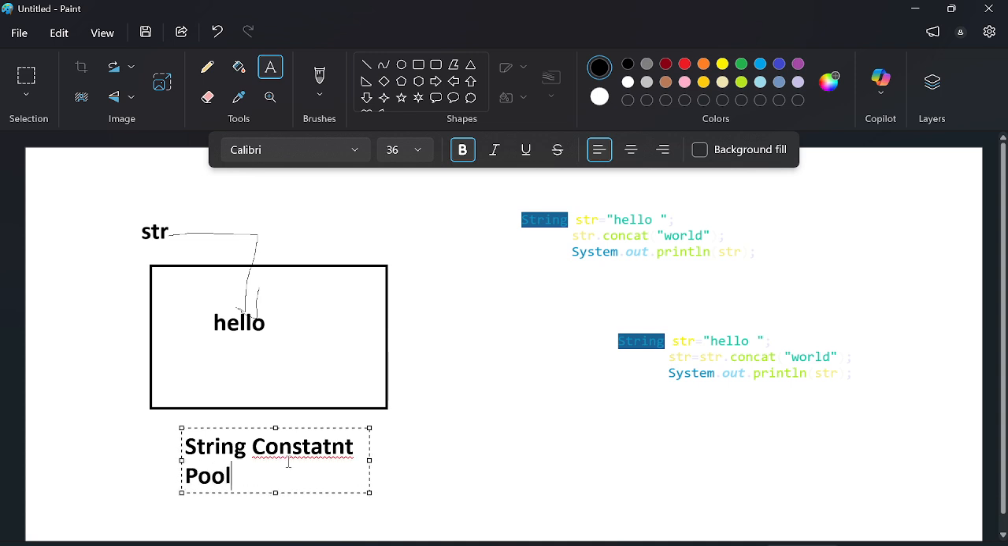Okay, so string constant pool is a special memory area where string literals are stored. So this is what was happening in the first case. Line 1, string str equals to hello. So there is a str reference variable created pointing to an object called hello.